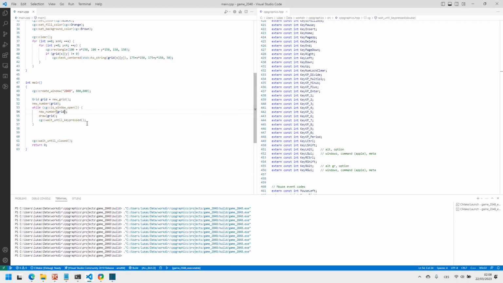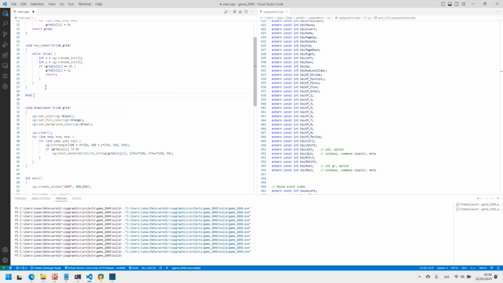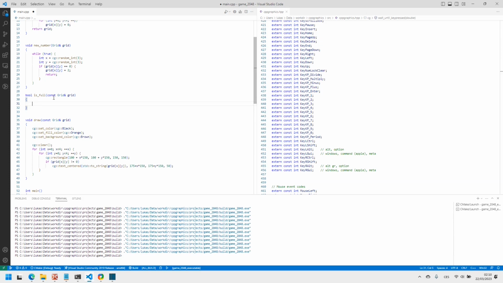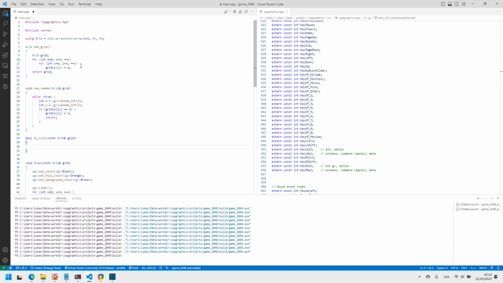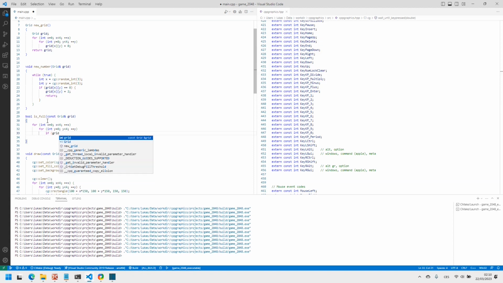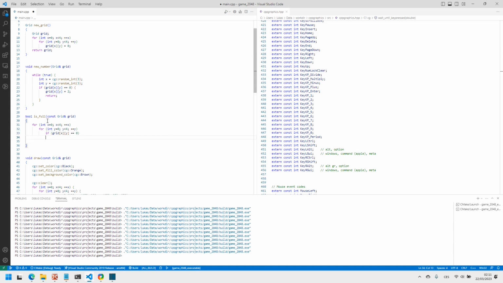It is quite straightforward. We shall make a function to return a boolean value telling us whether there is an empty cell or not. The signature will look like this. Bool is the return type. Function name will be isFull. And we pass a const reference to our grid. The implementation is also straightforward. We must iterate over all the cells and check if they are 0. If there is one, we are done and we can return.